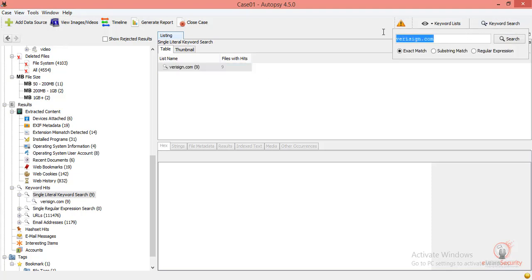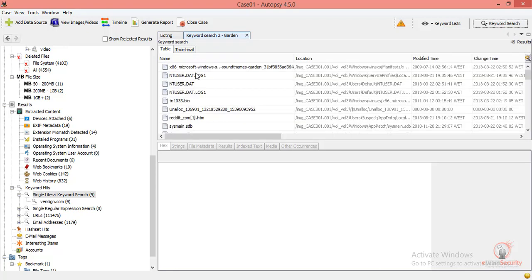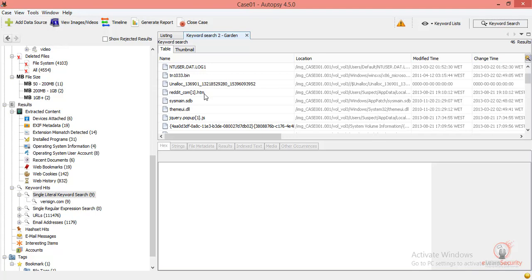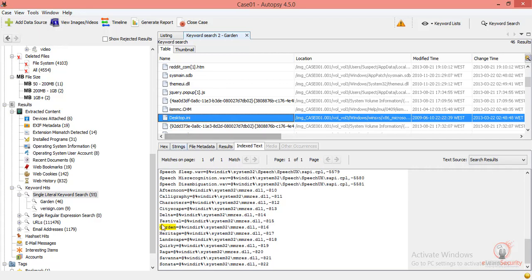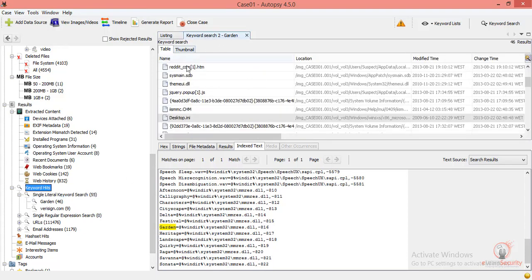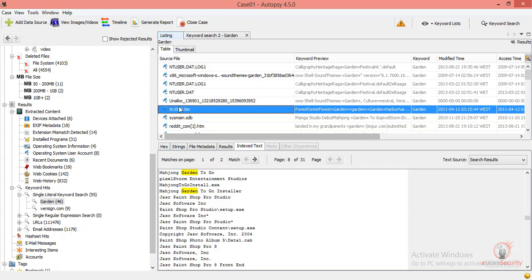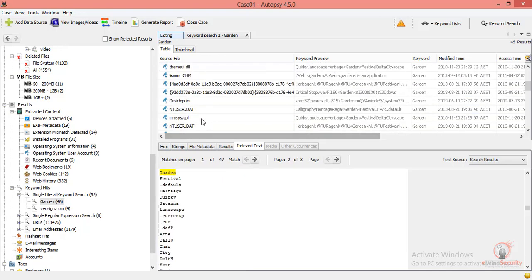Let's try an example search and type in garden. It will now search the forensic image for files where the word garden is found. If we click on this file, it even highlights the word garden for us. The search found the word garden in 46 files. Again, if we click a file, it will highlight the word for us and show us where the word was found.